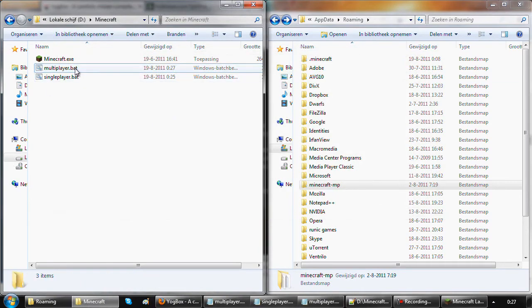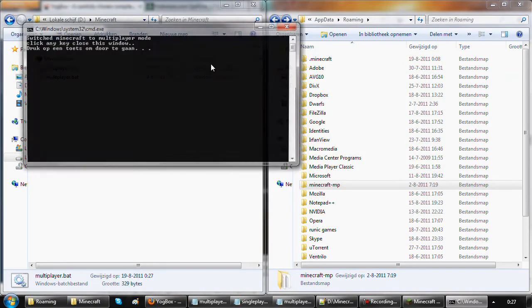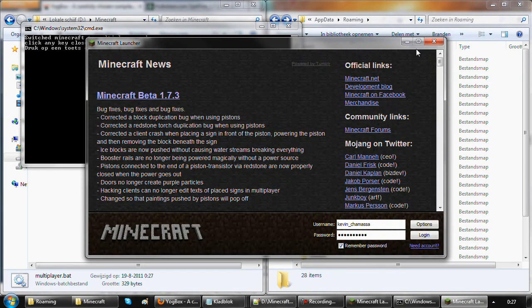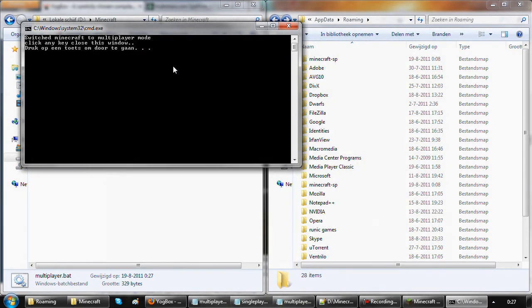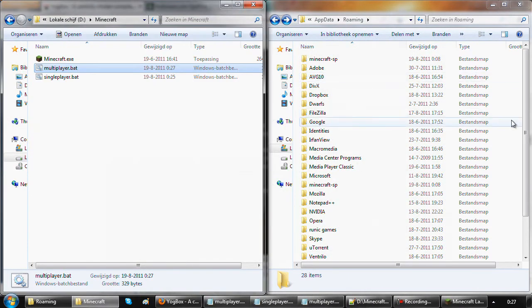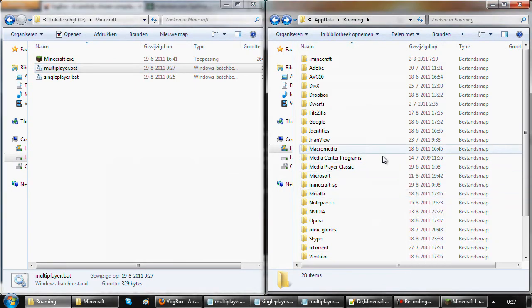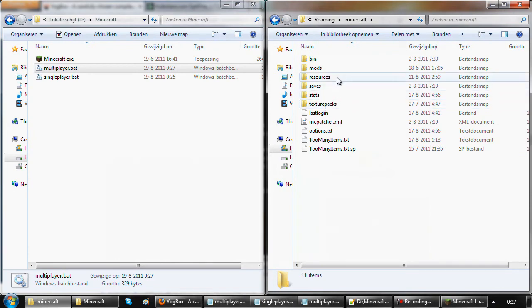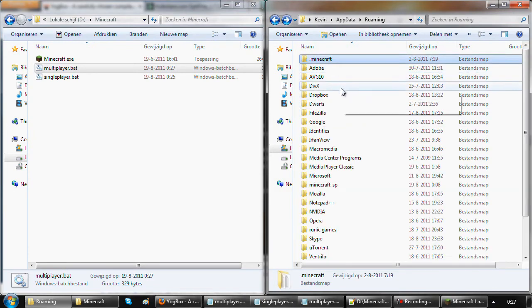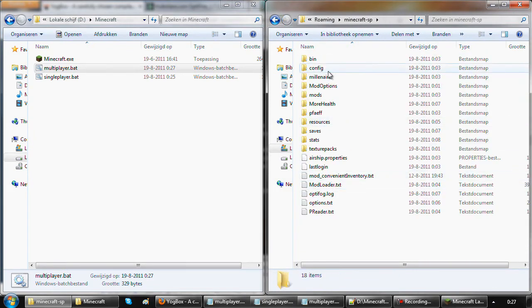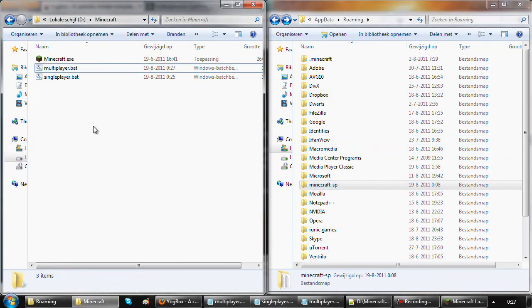And now if I click the multiplayer one, it opens up Minecraft again. We can close this window. And then we renew this. And you can see now my multiplayer folder is the current one. And my single player one is the backup one again.